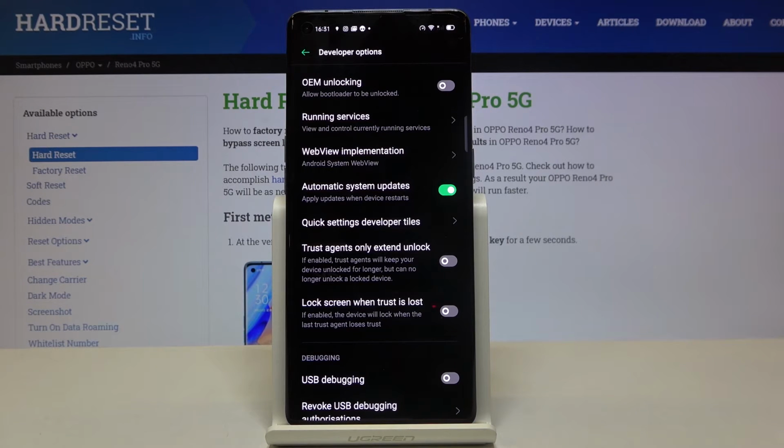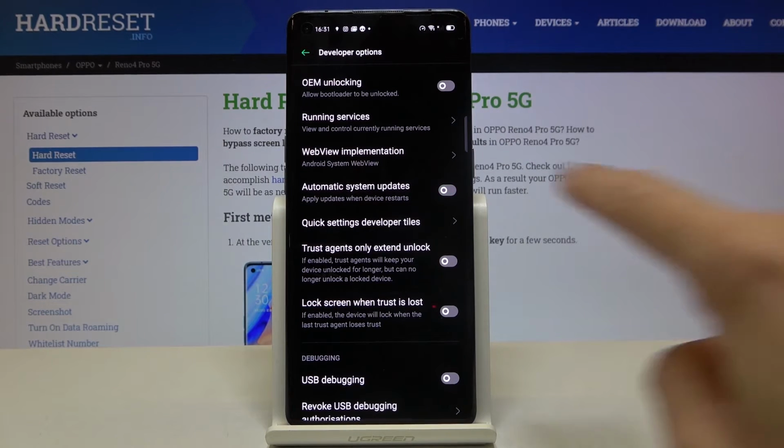And once the indicator is active, your updates will be applied automatically when device restarts. Obviously, you can turn off this feature the same way. So that would be all.